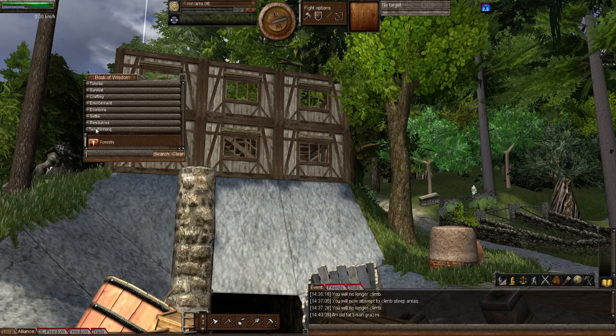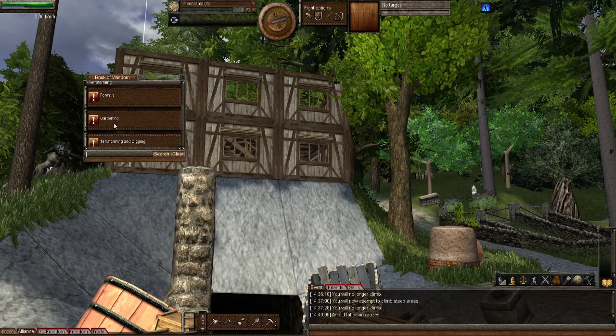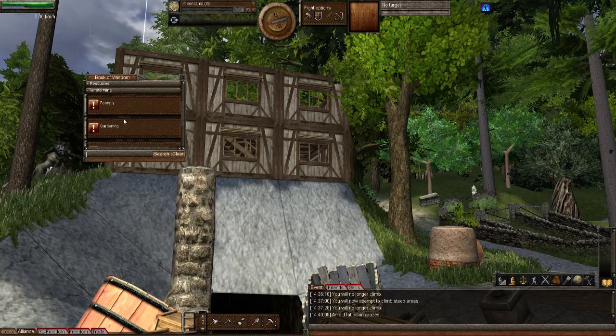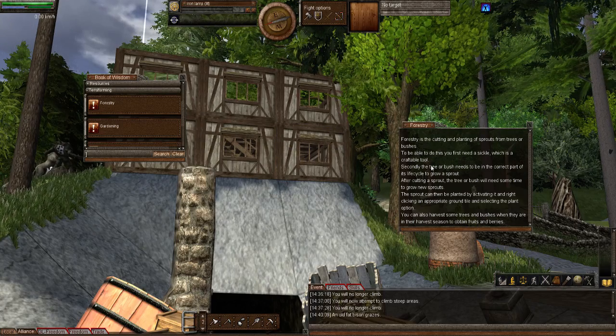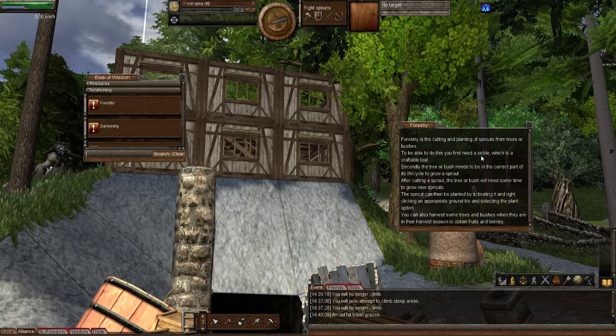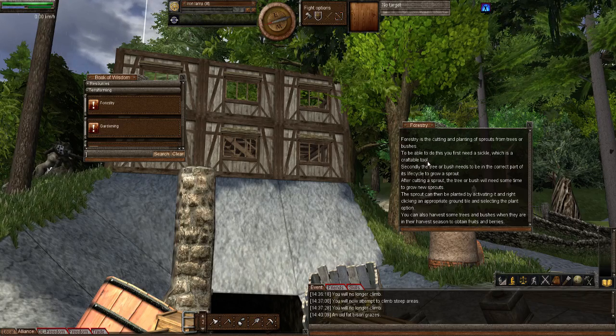Okay, let's look at terraforming. What have we got in there? Oh, there's some good stuff in here, that's for sure. Let's look at forestry. Forestry is the cutting and planting of sprouts from trees or bushes. To be able to do this, you first need a sickle, which is a crafting tool.